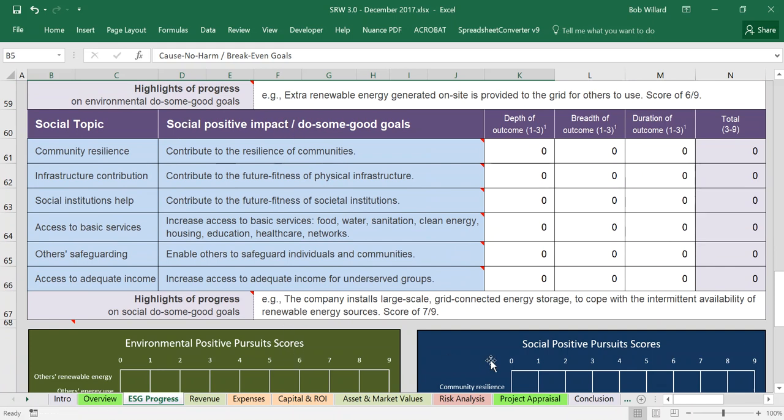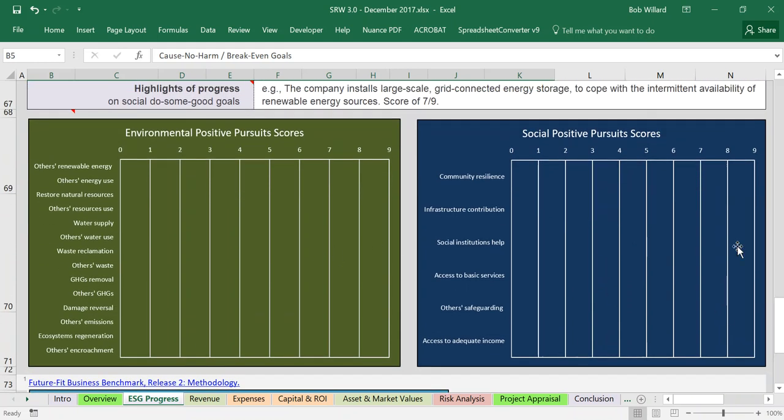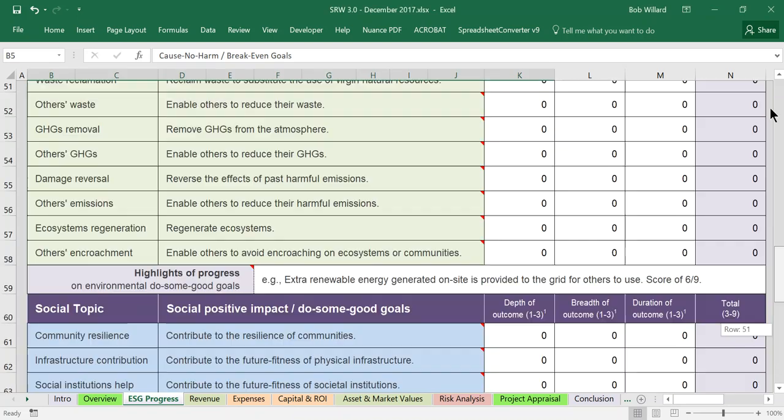And again, there's going to be a graph of the two of them underneath. Once we fill in the columns with some data, those will be automatically graphed. And at the very bottom, there is a way for that depth, breadth, and duration of the project to be assessed for the do some good goals. So let's scroll back up to the top.